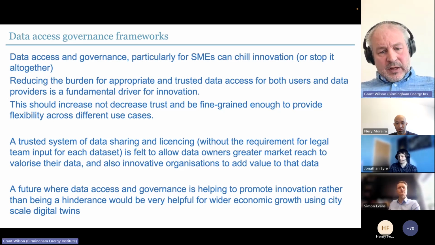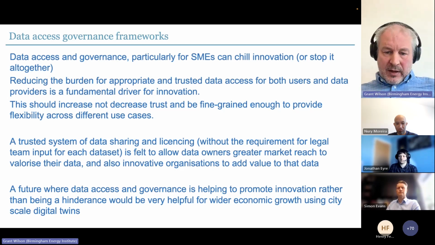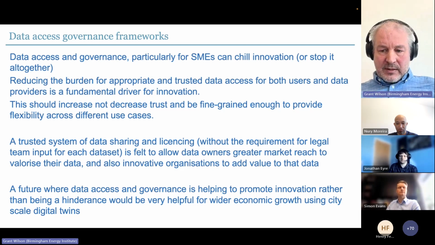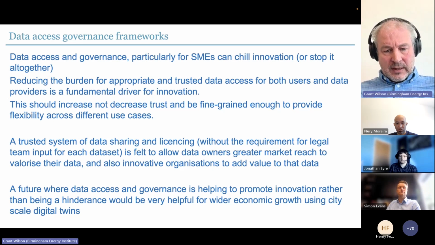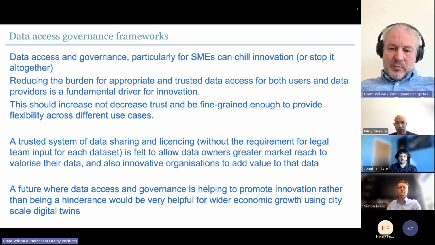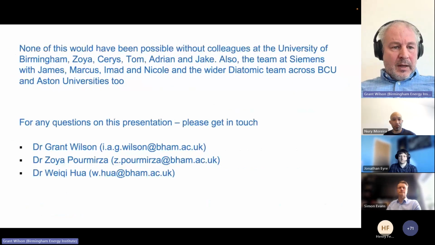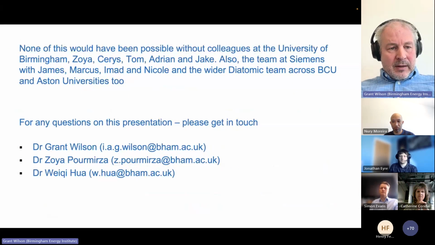So trusted system data sharing and licensing without the requirement for legal team input for each data set, that's felt to allow data owners greater market reach to valorize their data, and also innovative organizations to add value to that data too. So a future where data access and governance is helping to promote innovation rather than hindering it would be very helpful.